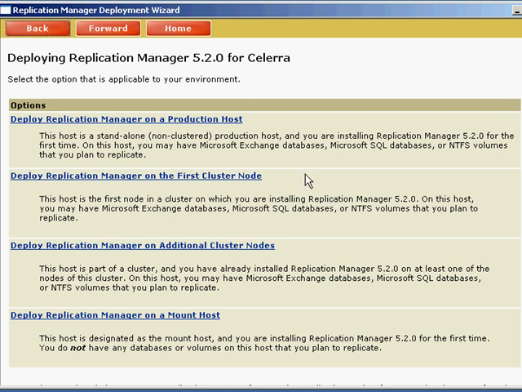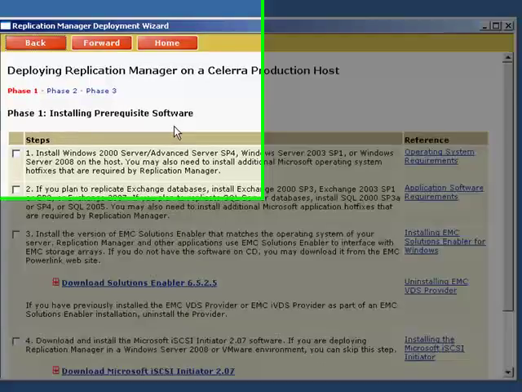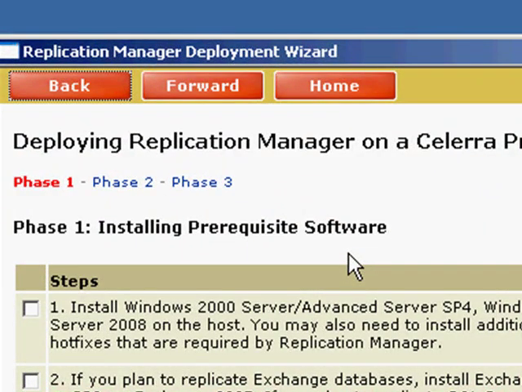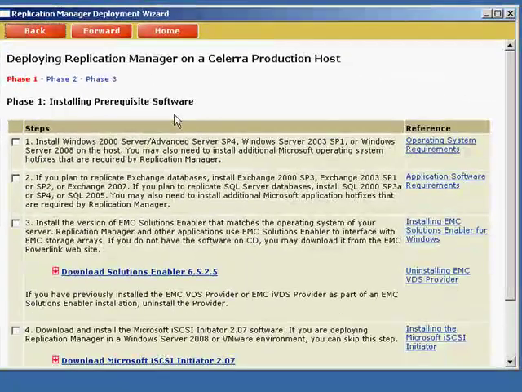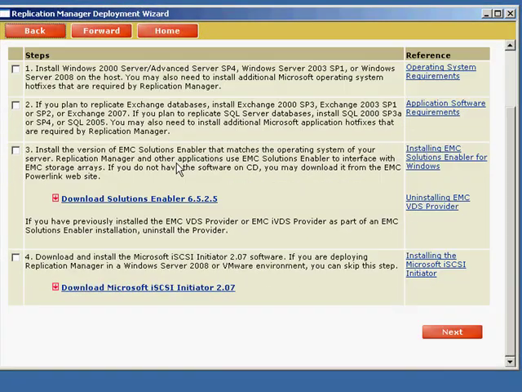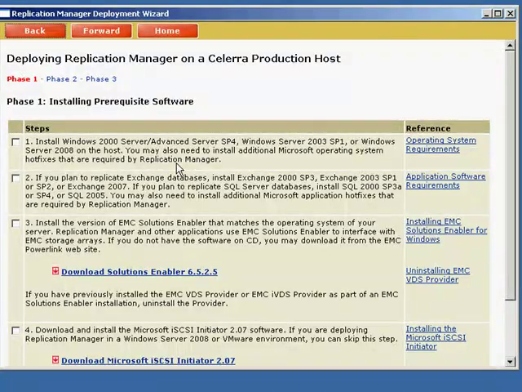The deployment of Replication Manager happens in 3 phases. Phase 1. Installing prerequisite software. Phase 2. Configuring iSCSI LUNs and targets. Phase 3. Configuring and running Replication Manager. Each of the 3 phases contains several steps to run through with a checkbox to keep track of what I've already completed. The column on the far right called reference points me to the additional information on each step in case I'm not sure what I have to do in order to proceed with the deployment.